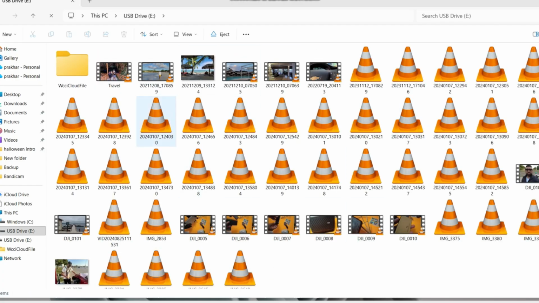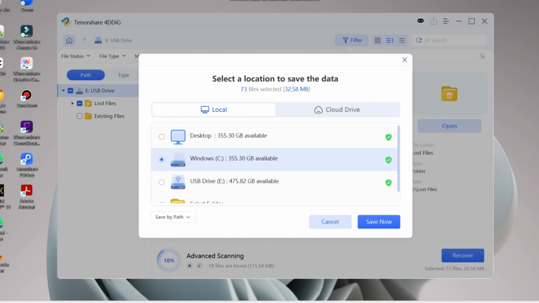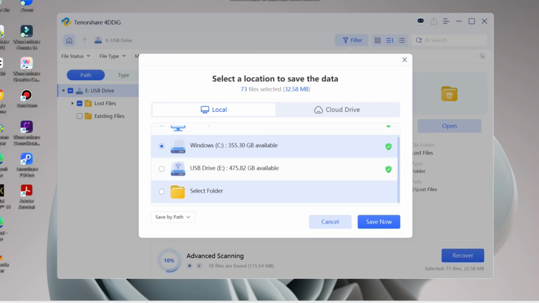But as you can see, I have so many videos and pictures in this. Just imagine if I lose all the data. There is only one way to recover it, and this is the software. If I lose any video, or if I have any video which is corrupt, there is no other way of fixing that, but this software can fix it. So once you go in here, you can say where you want to save that. You can just select a folder or Windows drive, or you can select the same pen drive.